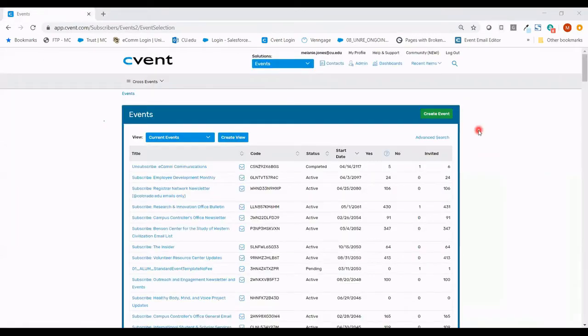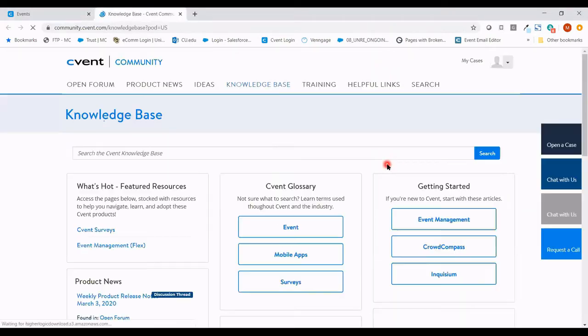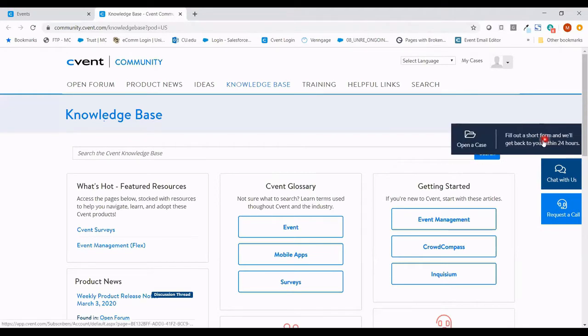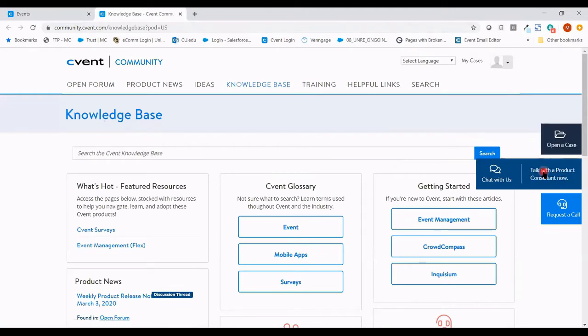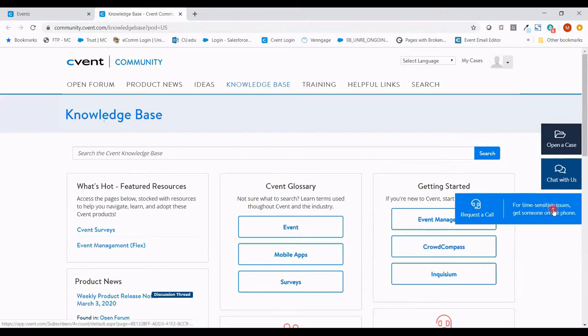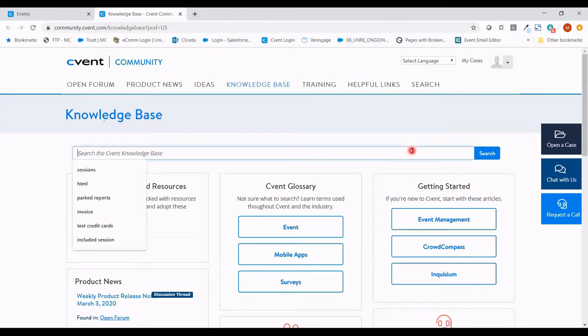Once in Cvent, you can navigate to the Help and Support area in the top right corner. When you click that, it will open up in a separate tab. Here you can either open a case, chat with them via instant messenger, or request a phone call. Before reaching out to these folks, I personally like to search through the knowledge base to see if I can find an article that will walk me through the steps rather than having a person do it. And that's really just your own preference. You're fine to do whatever you want.